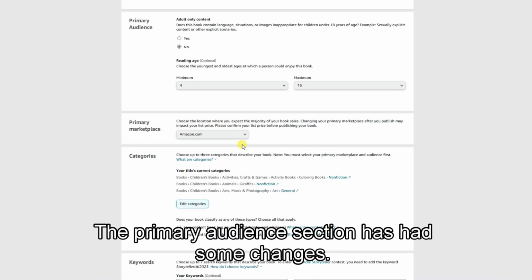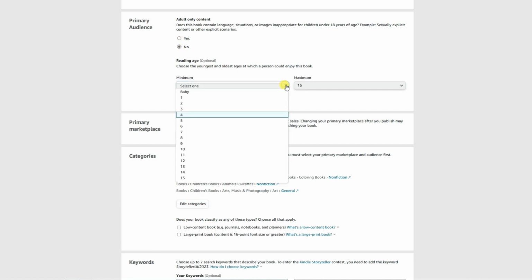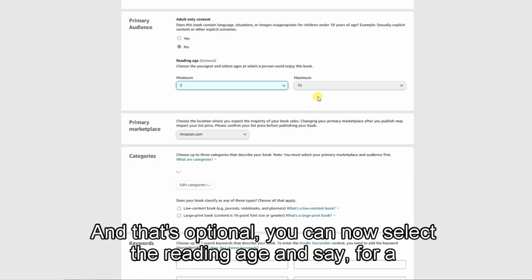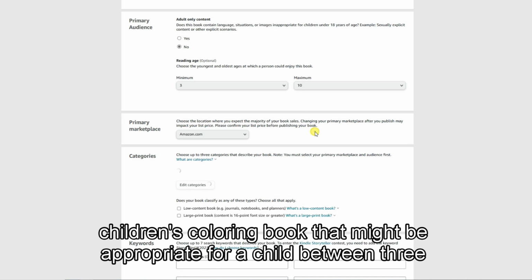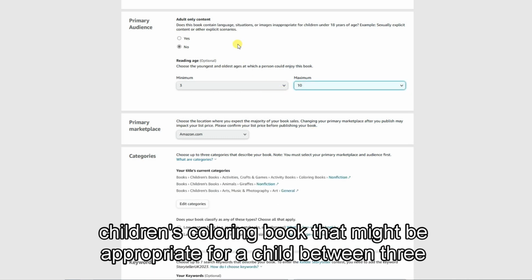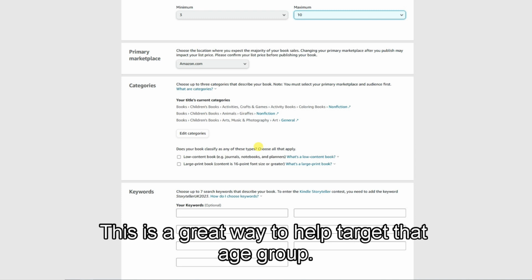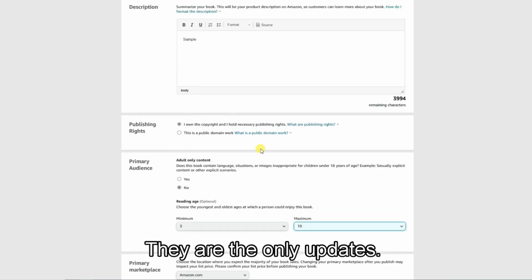The primary audience section has had some changes. There was previously a yes and no option, but now you have the option to actually select the reading age. And that's optional. You can now select the reading age and say for a children's colouring book that might be appropriate for a child between 3 and 7, this is a great way to help target that age group. There are no other changes to this page. They are the only updates.